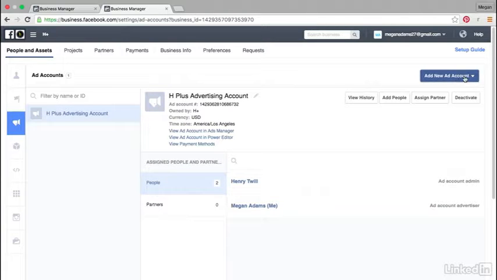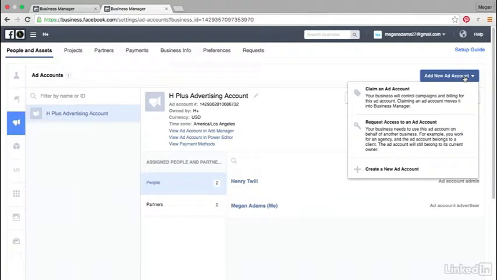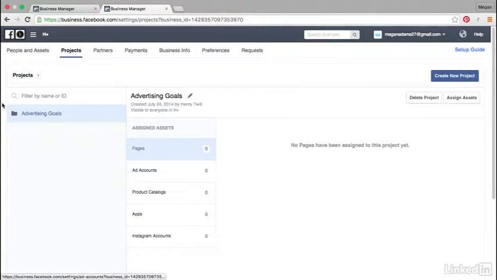Now let's take a look at the Ads Account section. Much like a page, we can link multiple advertising accounts and assign users from within our Business Manager. Again, we have the option of claiming an account, requesting access, or creating a brand new one. Next, I'm going to jump over to Projects here.